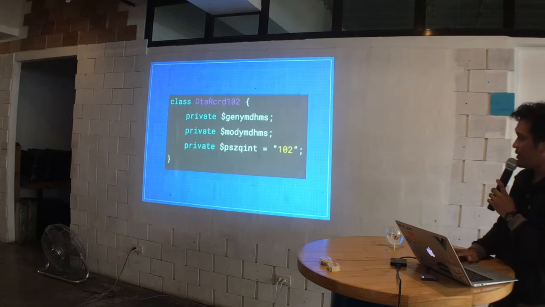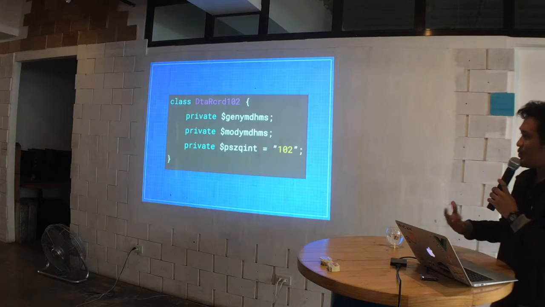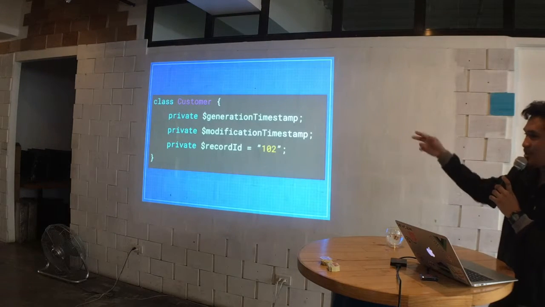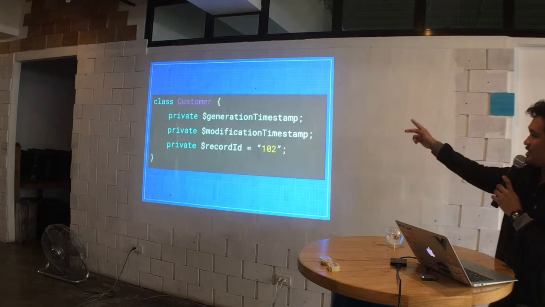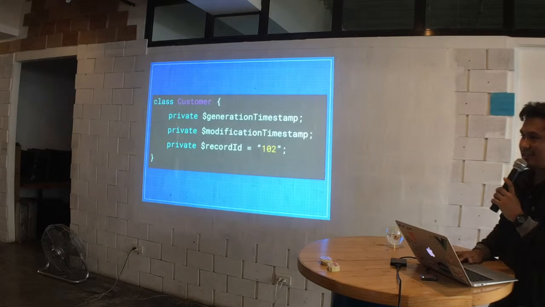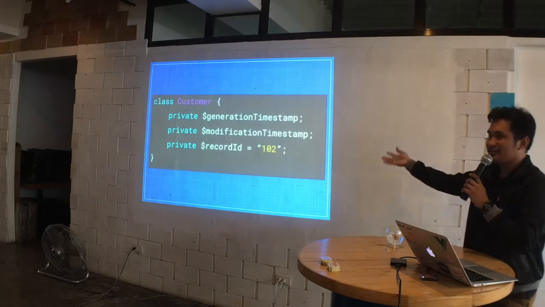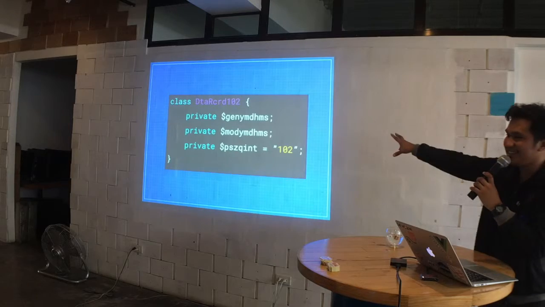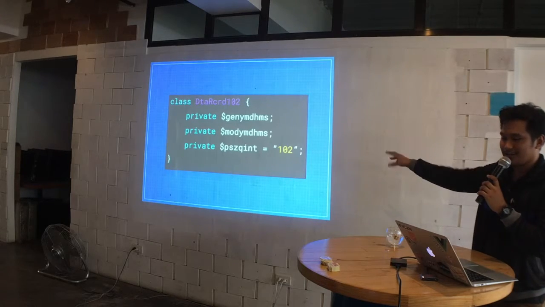To solve this problem, you must use words that are pronounceable, which is this one. Class customer, generation timestamp, modification timestamp, and record ID. So right now, it's more understandable compared to this one. So clearly, this is bad code.